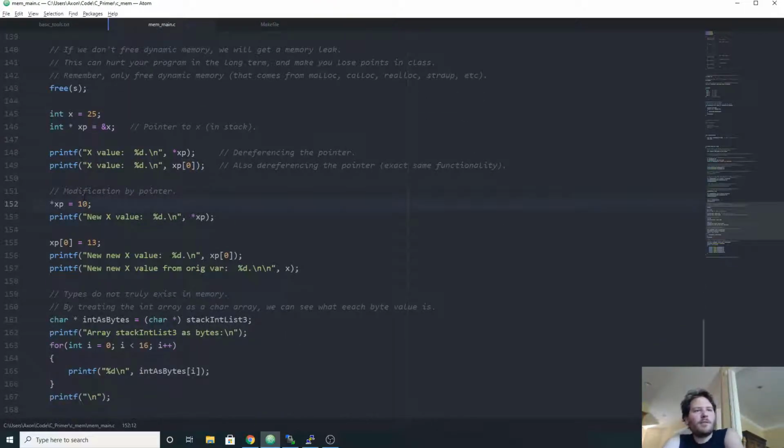We could also modify through that pointer, of course. We can do that. We could also do it this way, where we say xp bracket 0 again equals 13. And this will give us our new values. And this changes the value of x. So this variable that we made here, we haven't actually touched this whole time. And yet, when we finish, its value is still going to be 13, because we've been touching its memory location, just not the variable itself.